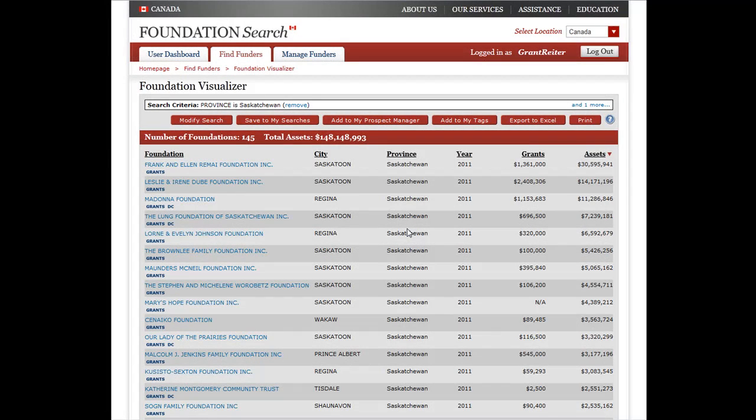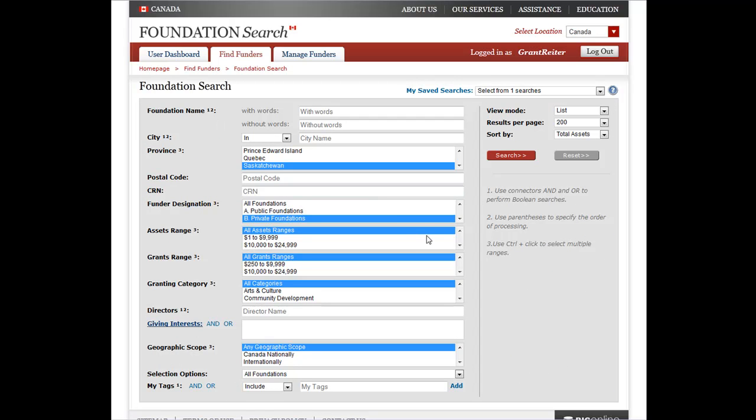At any time while you're reviewing data in Foundation Visualizer, you can choose to refine or modify your criteria by clicking the Modify Search button. Doing so will take you back to Foundation Search, where you can modify your criteria and rerun the search.